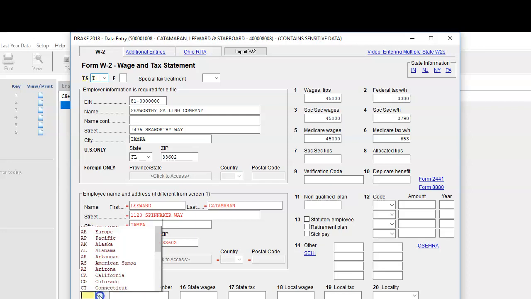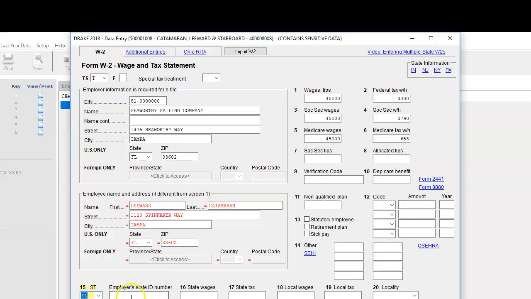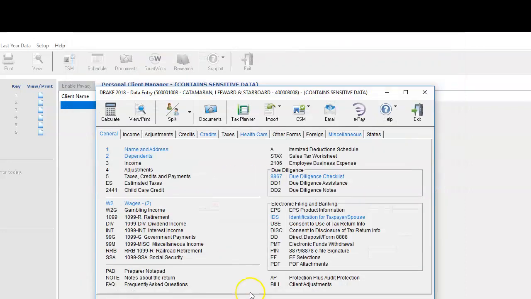And so we click on that, and since I'm in Illinois, we'll do Illinois, and we'll just use the same number we got up top. And then the wages, we use the same as box 1, 45,000. And then we'll go with 5% of 45,000, and 45,000 times 5% is $2,250. So $2,250 in state withholdings. And then we hit Escape to come out of that.